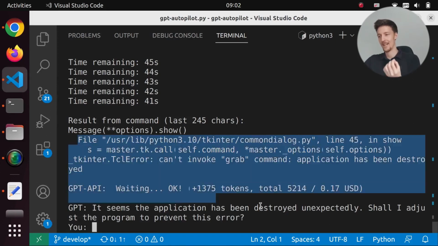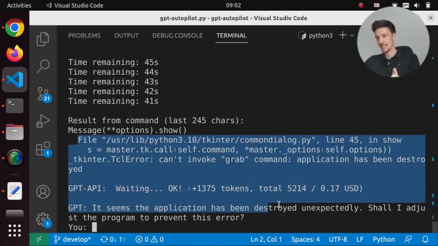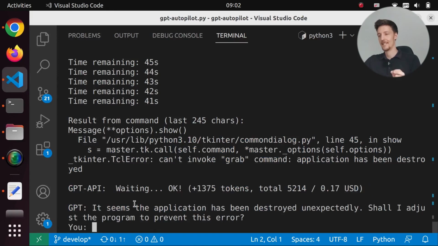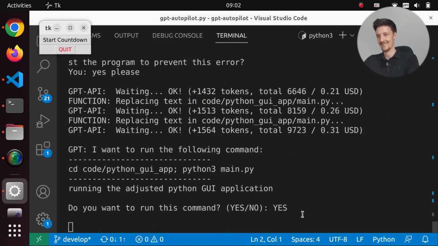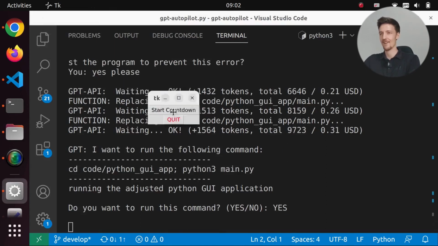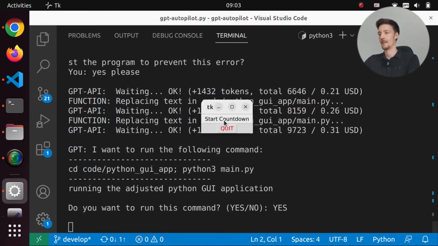And then we got this error and we sent it to ChatGPT and it answered, it seems the application has been destroyed unexpectedly. Shall I adjust the program to prevent this error? Yes, please. And let's run this again and see if it works now. So we have our countdown timer here and we click start countdown and it still got stuck. So that's not good.